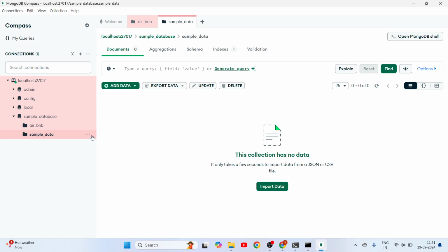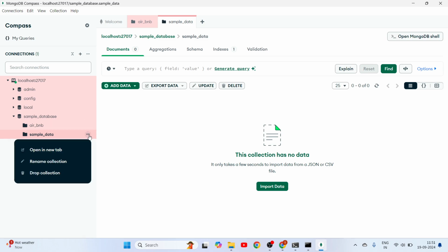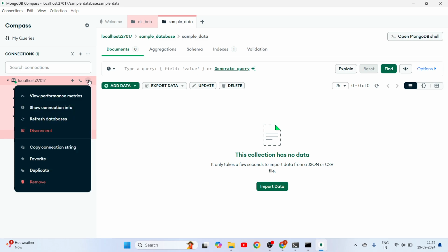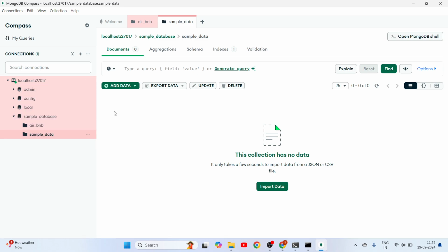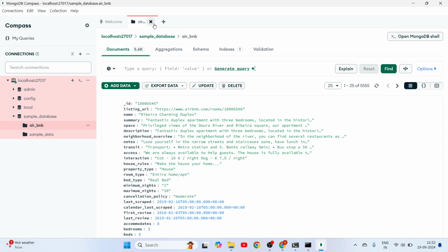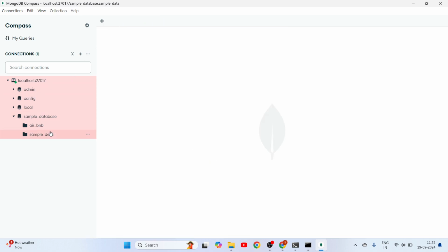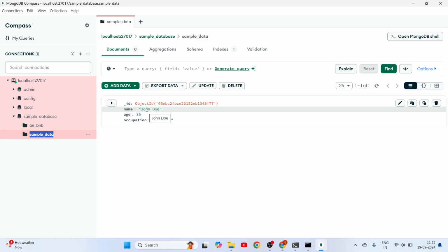So here, if you're not seeing anything, I can refresh this. You can click on this localhost, three dots, and click on refresh databases, and close this sample data and again open this. You would see that particular thing. So we have John Doe, object ID is this, age 35, occupation is teacher. So this is how we can work on it.